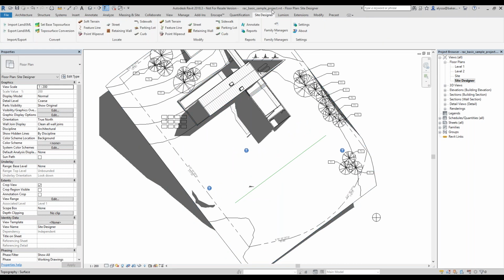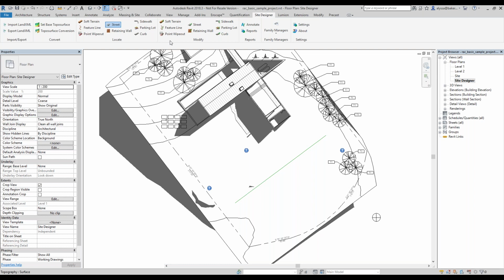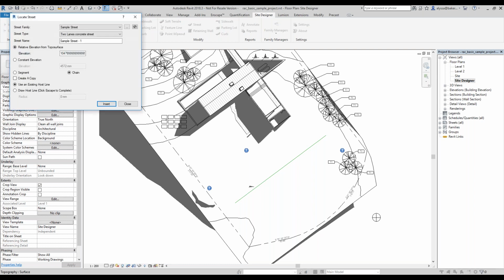I'm going to jump back to Site Designer, and then I'm going to start the Street tool. Okay, so let's try out the Street tool. Everybody is always saying it's not that easy to model up, so let's use it and see what it does. So I'm going to click on my Street tool, and this window pops up in here.